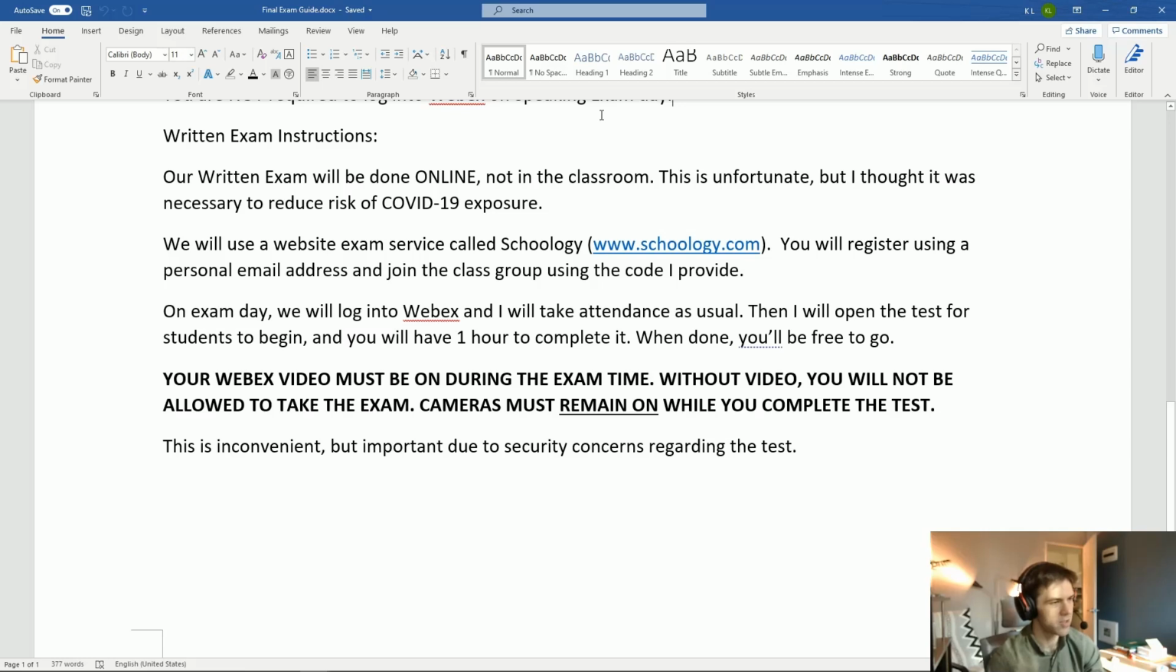As I write here, this is unfortunate, but I thought it was necessary to reduce risk of COVID-19 exposure. Sorry, my dog's here. Hello. I'm a little grumpy.